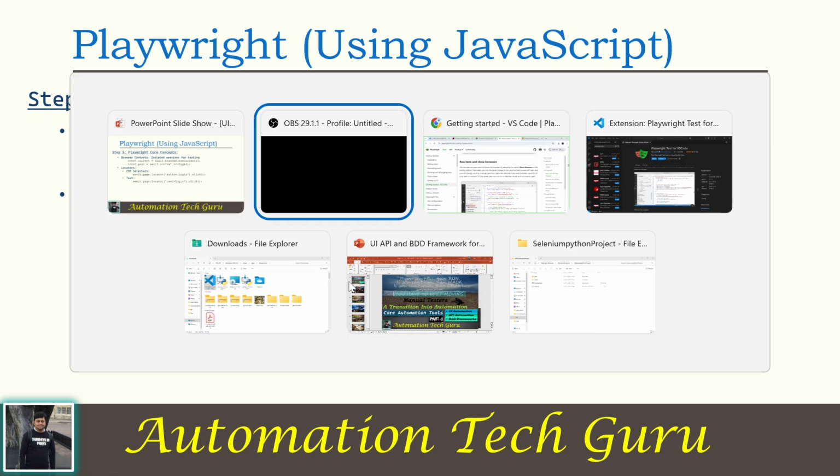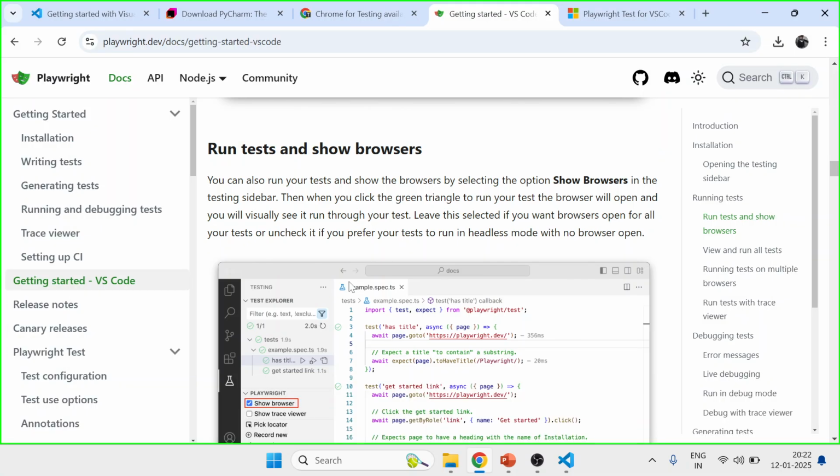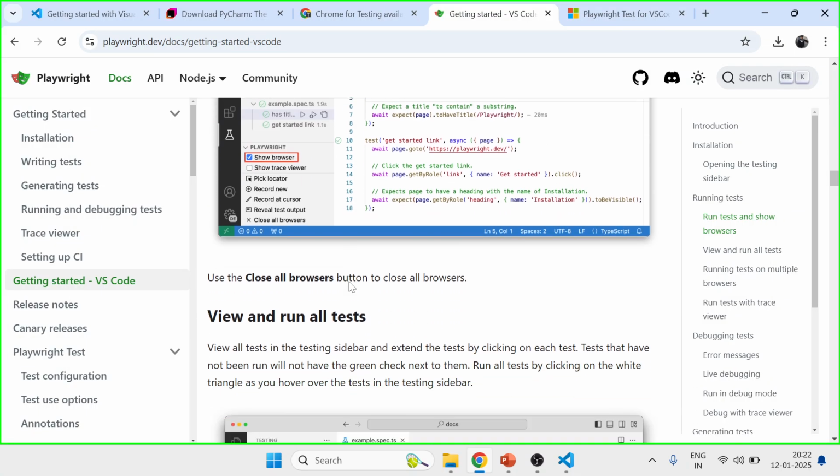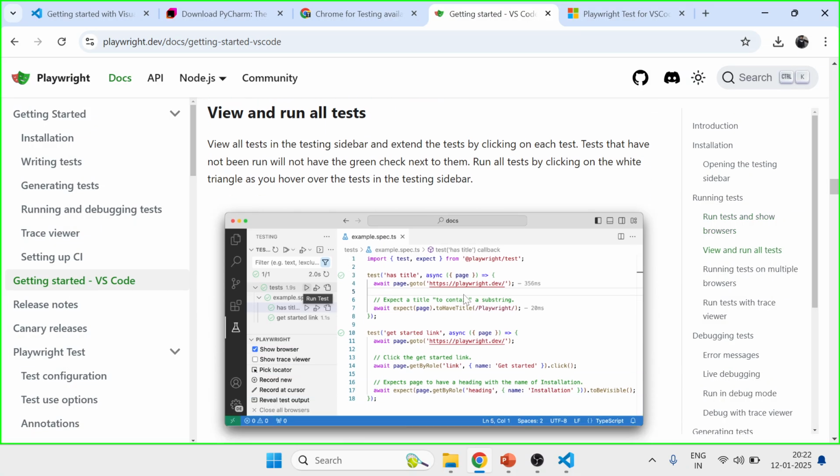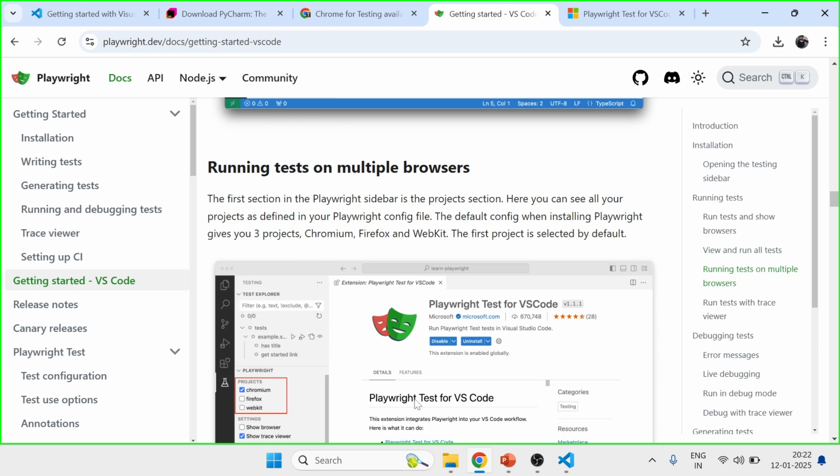Maybe I can show you in this, right? You can see page.goto, then expect page to have title, page.goto, page.getByRole. So these are some commands which can be used for it, right?